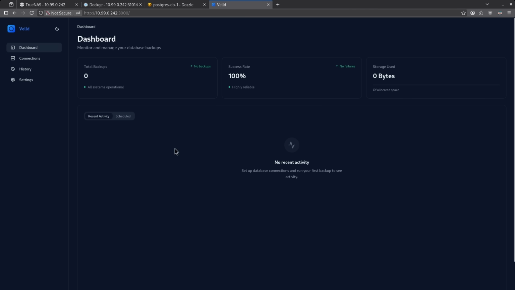I haven't seen any other containers that do something like this with this kind of UI, so I think this might end up becoming very popular just because of how many Docker containers are storing their data in databases.